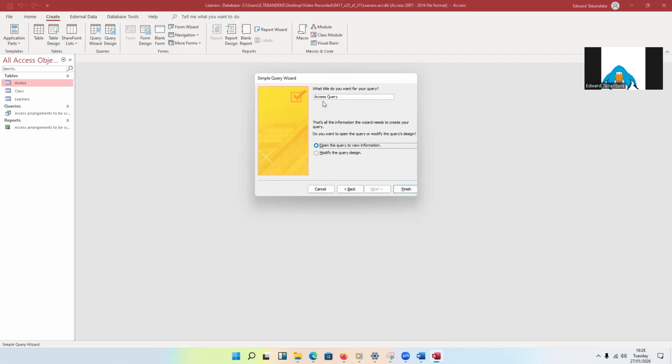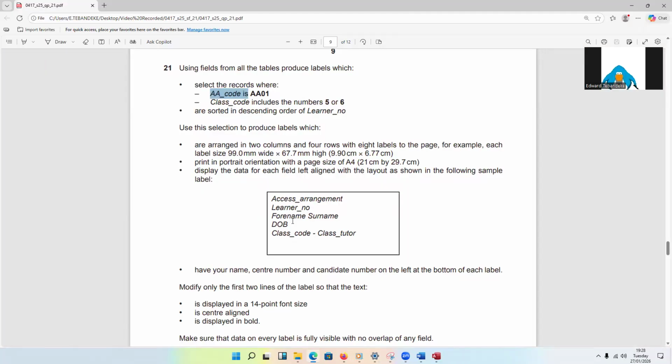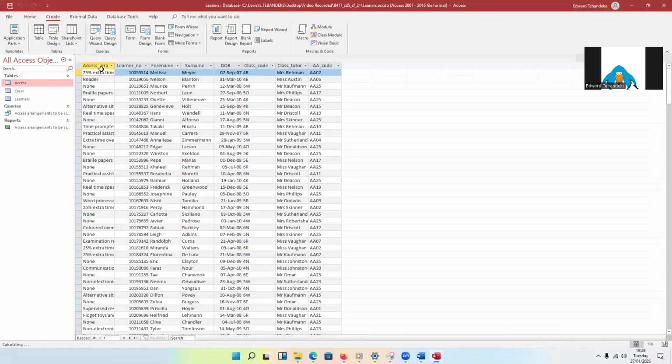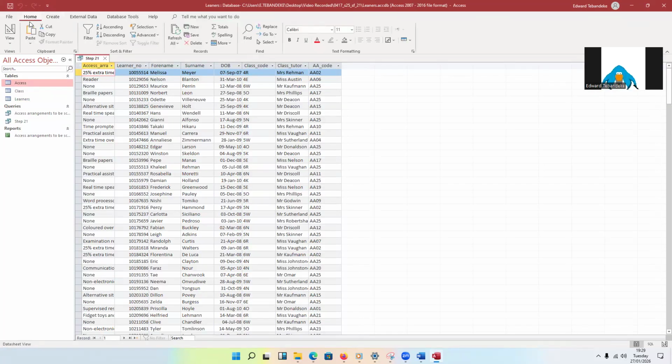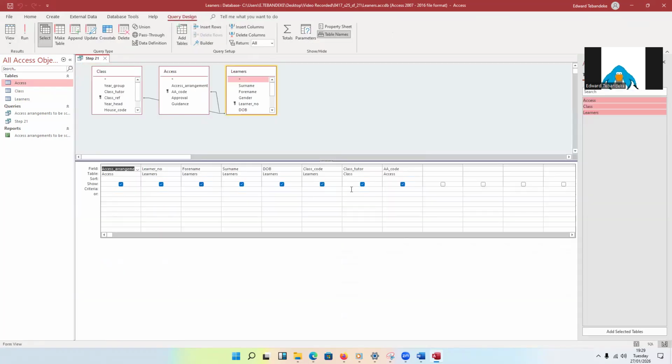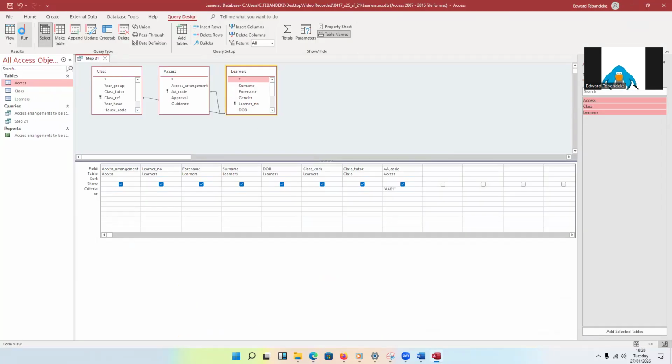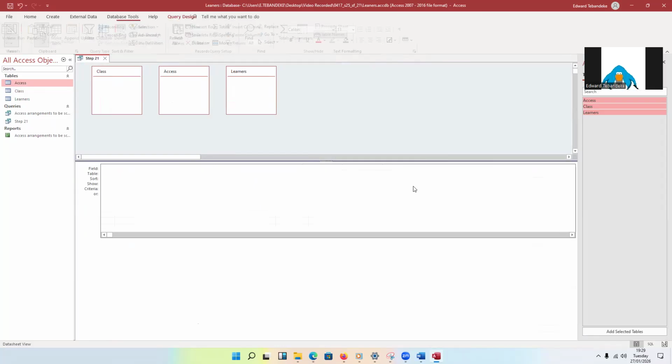Next, I've gotten all the fields I need, and my labels do not have any title. Let me just call it step 21. Okay, finish. I have all the fields I need, but I know I don't need AA code to appear on my labels. So let me use it right away. And AA code should be AA01. Run the query and see if it works, and indeed it does.